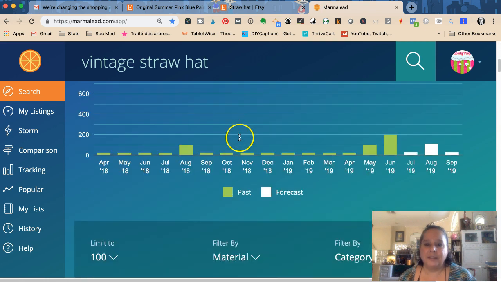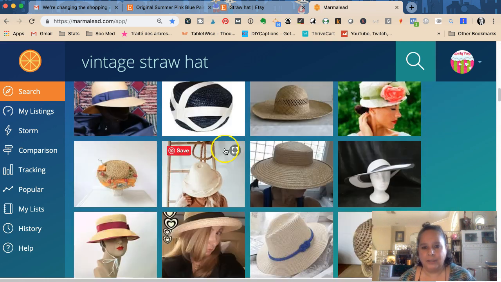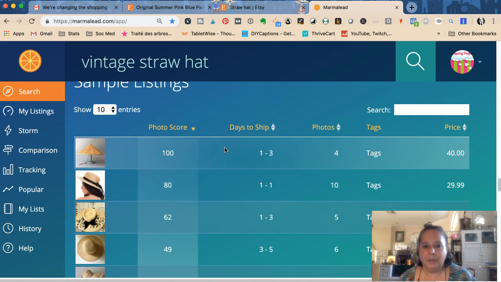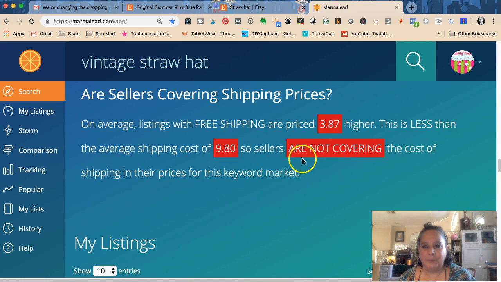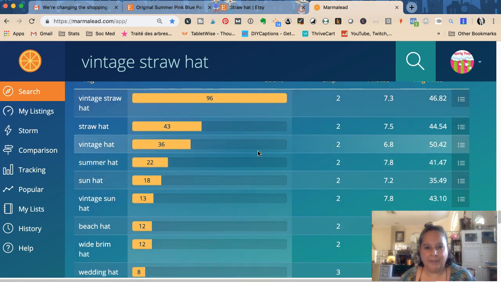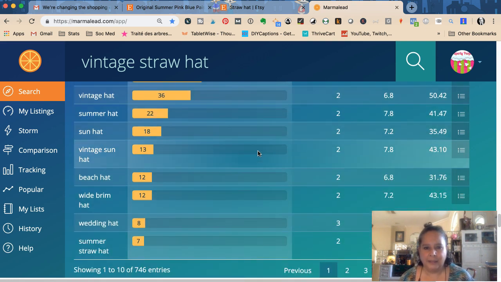So they show you all kinds of stuff. This is a long tail search term. We want to make sure that our straw hats kind of look like their straw hats, which it does. We could check out pricing, but what I want to come down here, you can check out if people are offering free shipping. But okay, here we go. Do we have anything else? Vintage straw hat, summer hat, sun hat.